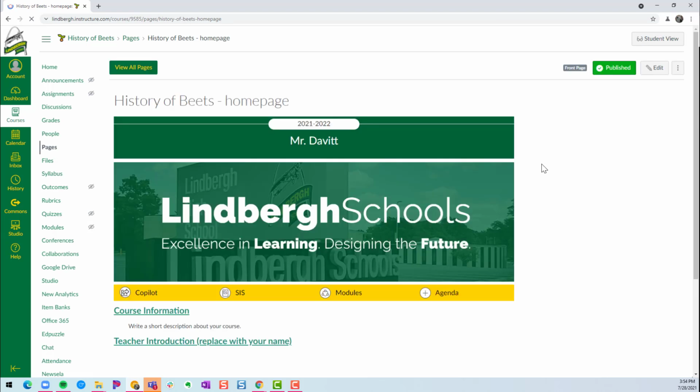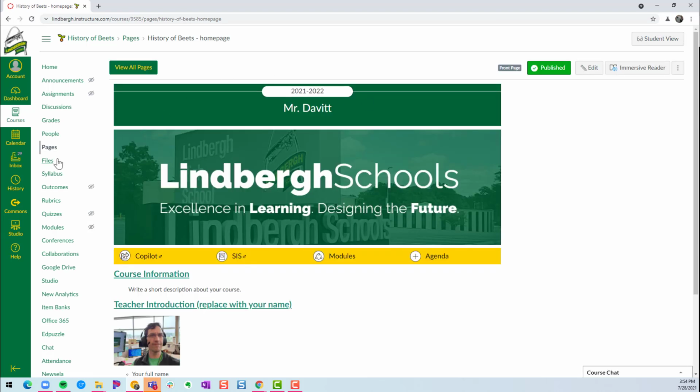So now what I've done is learned how to start creating my file system in Files, add an image to the file system, and add that image to my home page.